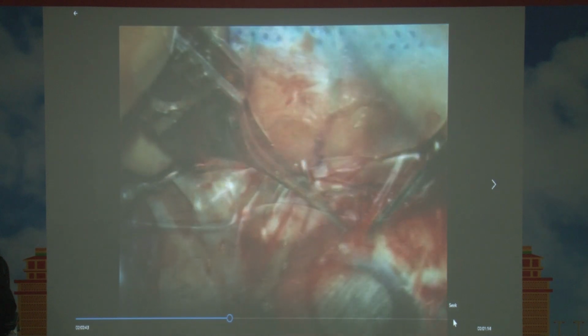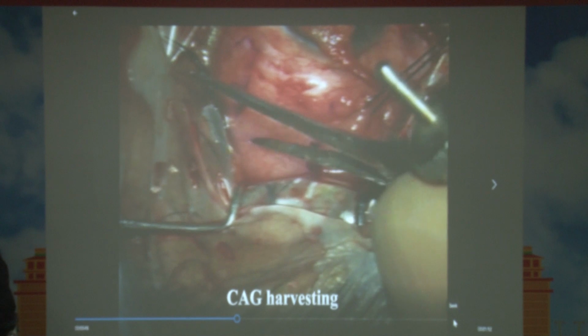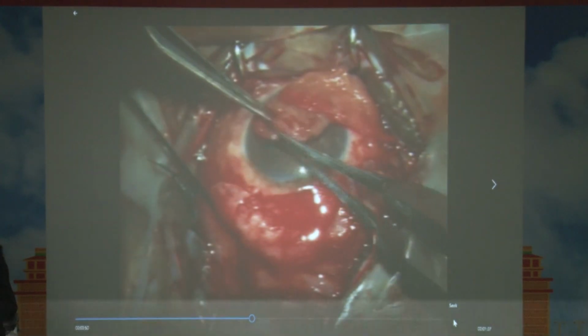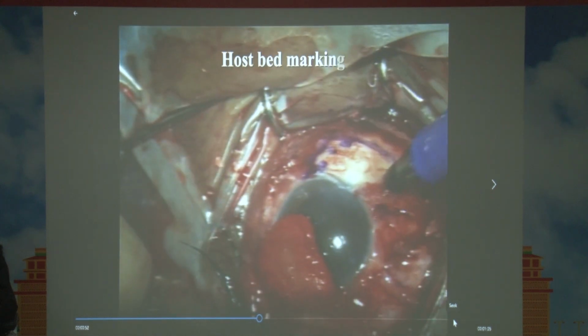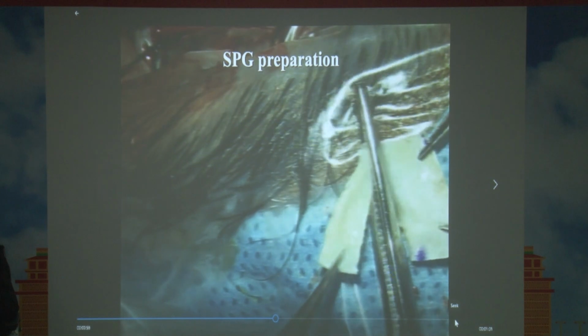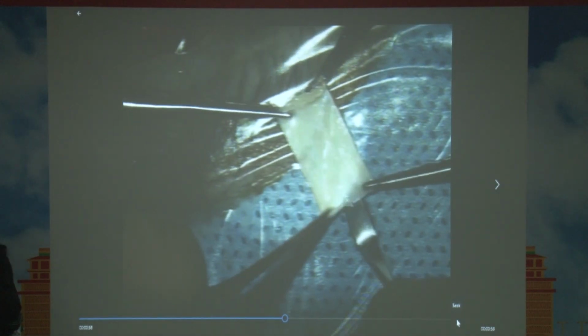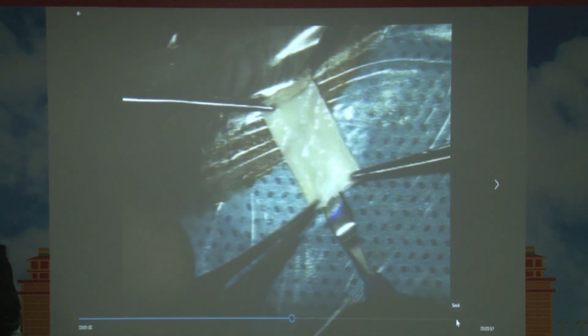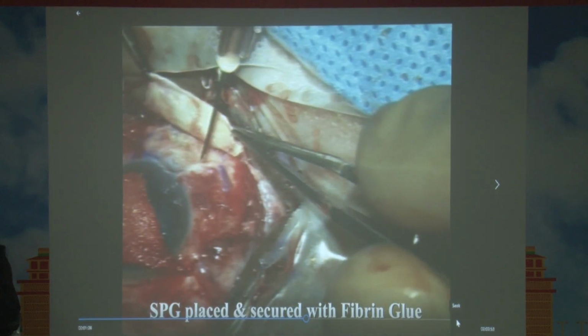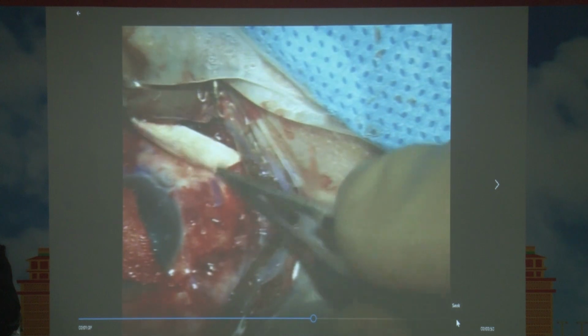Making the zone of scleral ischemia, harvesting the CAG from the virgin part of the eye, host bed marking. SPG prepared from the cadaver eye with the help of our assistant who grabs the 4 corners, and it is half thickness of the sclera, which is about 1 mm and 0.5 mm. Place it over the thinned out necrotic sclera, secured with fibrin glue.